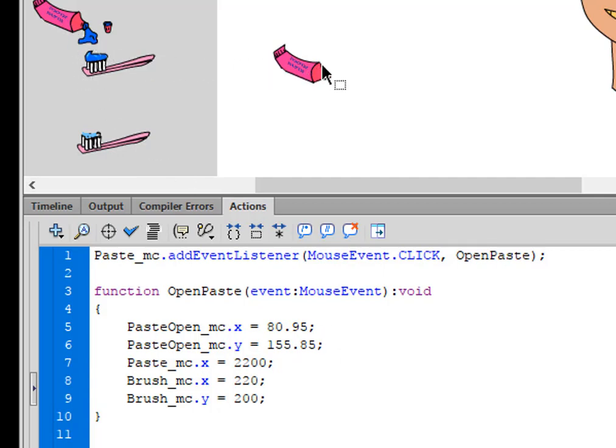We then want this one to move. So paste_MC period X equals 2200 semicolon. That will send that way off to the right off my stage so I can't see it. And at the same time we want to bring this brush on the stage. So brush_MC period X equals 220 semicolon. You can have this come in anywhere you want. Copy this, change the X, paste it in, change the X to a Y, and I'm sending that to coordinate 200, and there's my closed curly bracket.